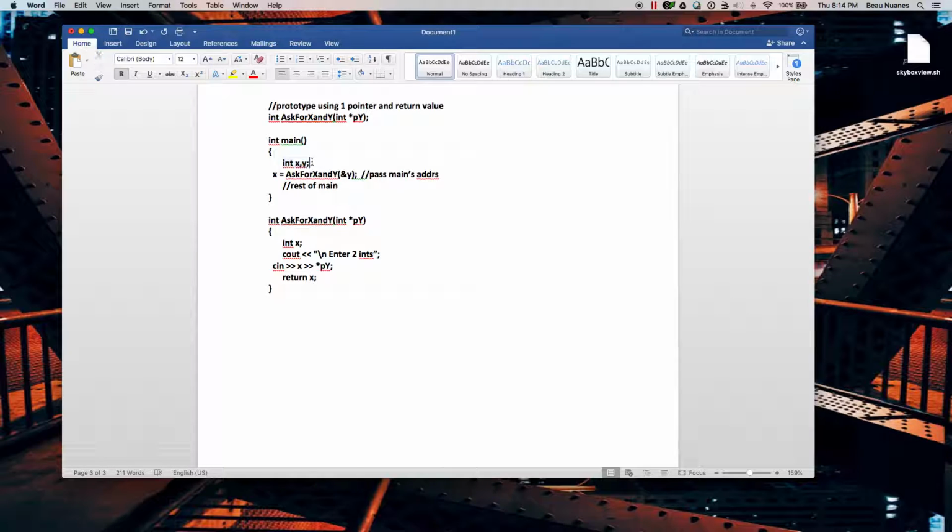So here we have int x and y. Notice we have x equals because we're going to return x, but then we're going to pass in the address of y. So inside of the function, we have to create this temporary variable x to read x in. So we say cout, enter two ints. Then we have cin x. So now x has a value. Then star py. So this guy got read in.